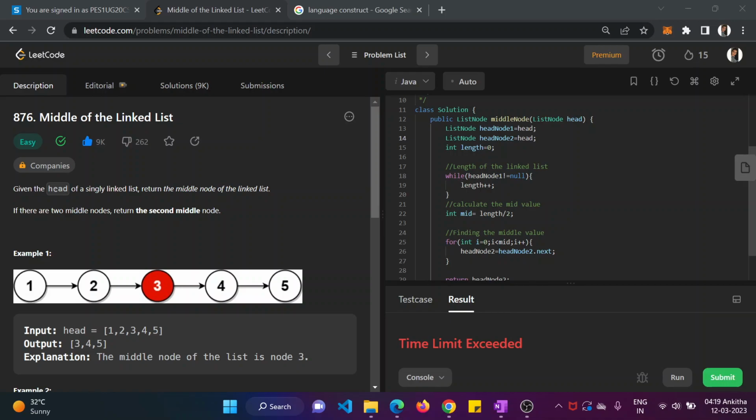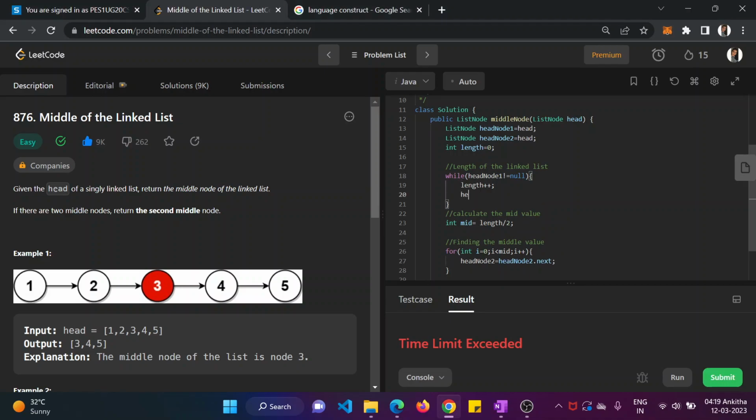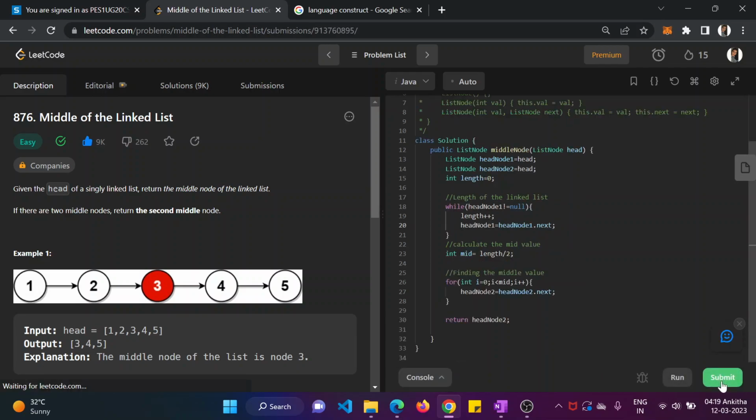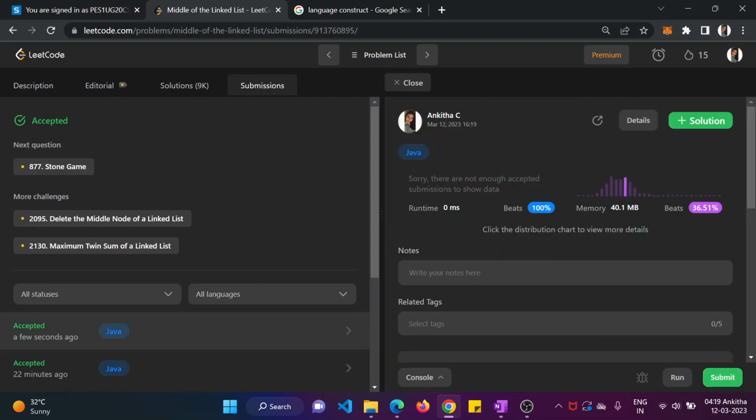It is giving a time limit exceeded error because we didn't move the head node pointer to the next value. So head node 1 equal to head node 1 dot next. Now we shall submit this and check. Yes, all the test cases have been passed.